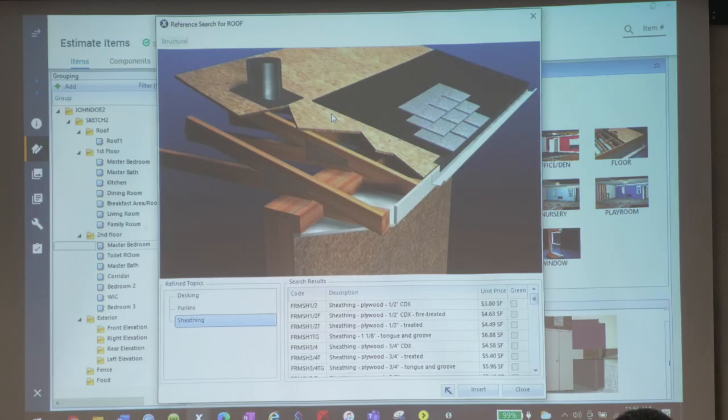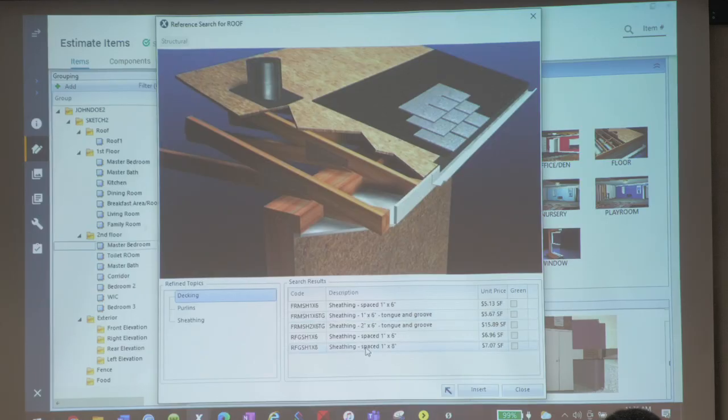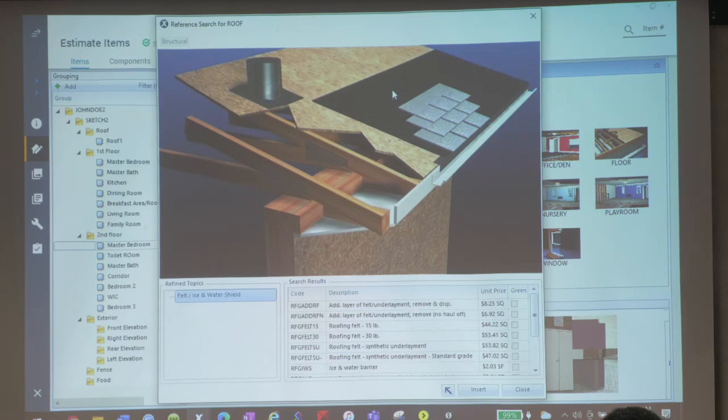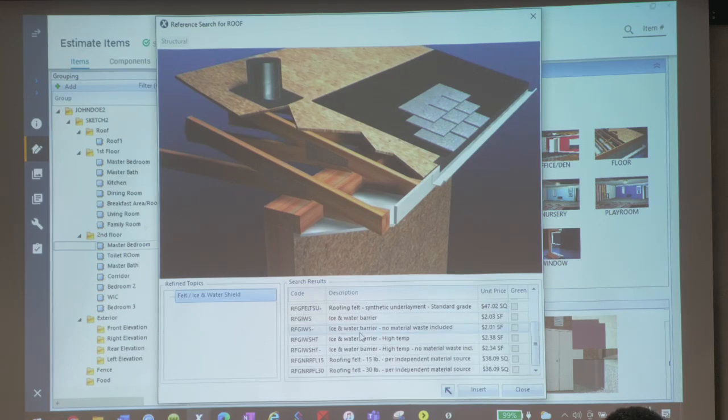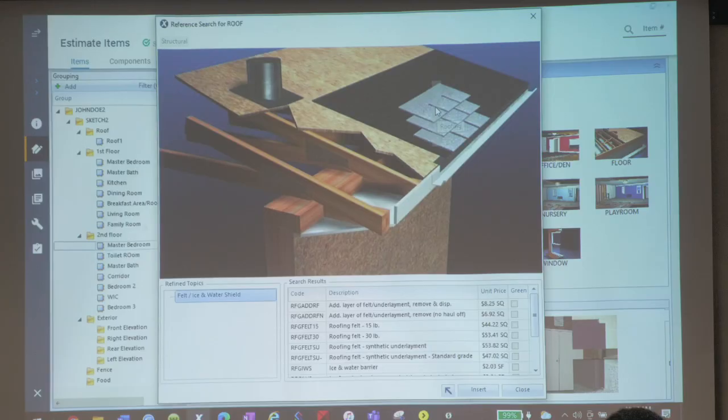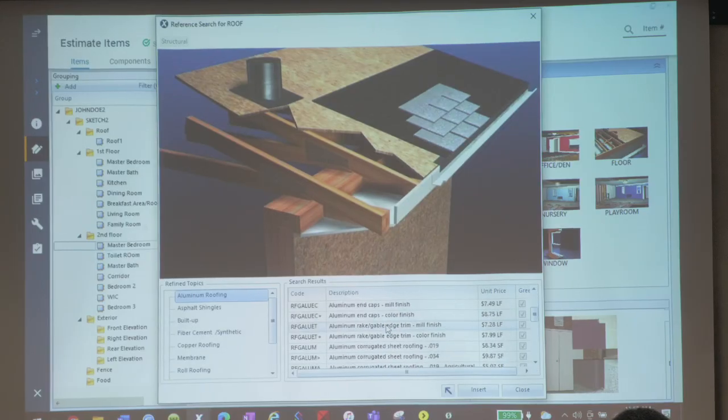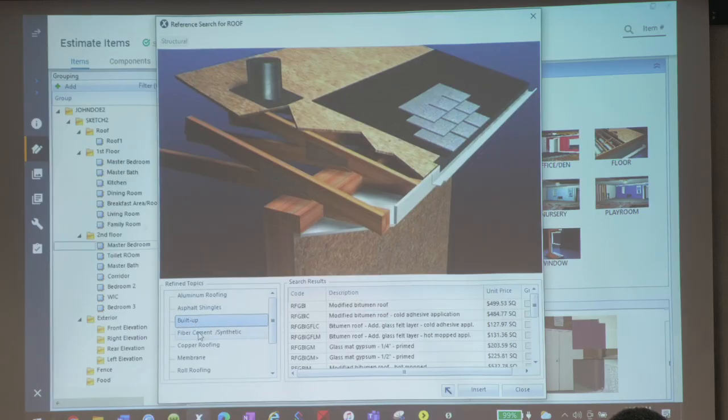So if we're looking for plywood, we go to the graphical search, we click on plywood, and it gives us additional options, okay guys? We're looking for underlayment, click on underlayment. It gives you all the different underlayments. Looking for the shingles, click on shingles. Gives you all different shingles. I never even knew they had aluminum shingles. Asphalt shingles, built up roofing, fiber cement, copper roofing. What copper roof? What the heck is that? I've never even seen copper roofs before.